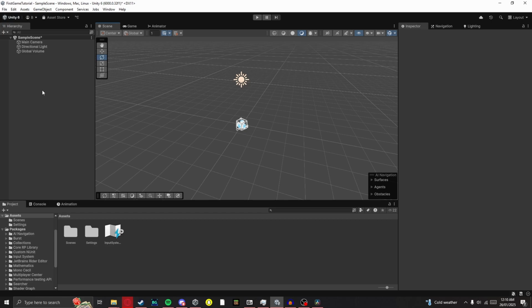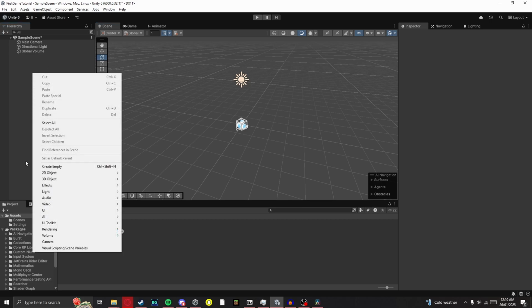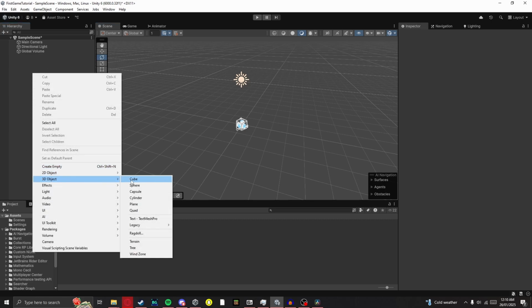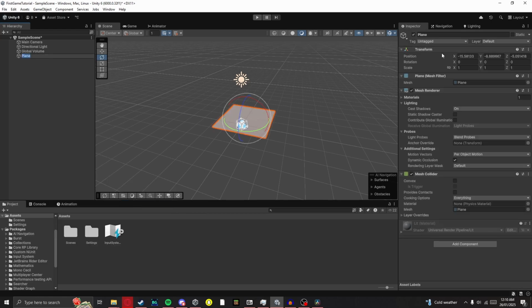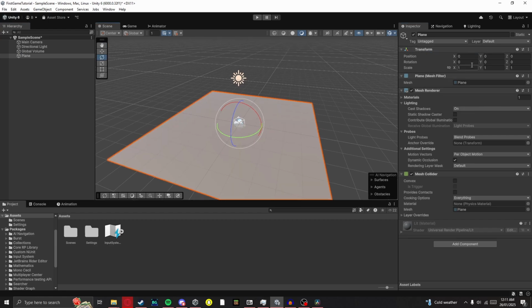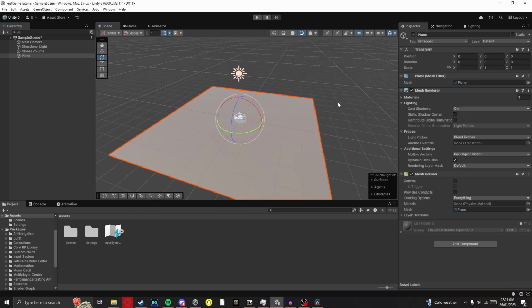So what we want to do is create a floor for our player. You want to go over to the hierarchy over here. A hierarchy is just another fancy word for a big list. Right click, go to Create, 3D Object, Plane. And then go over to the Inspector tab, go to the Transform and reset it by right clicking on Transform and then clicking on Reset. This just zeroes out the rotation and the position.